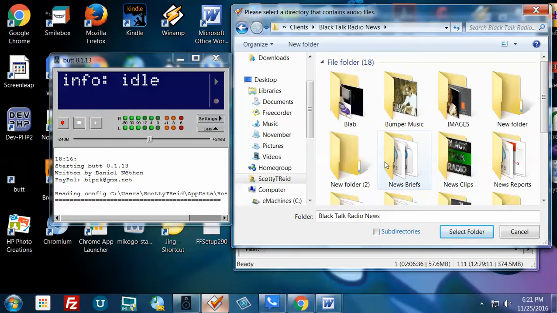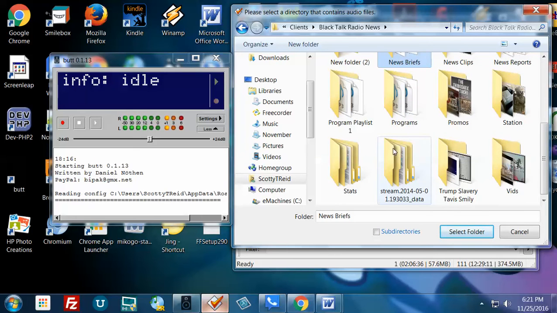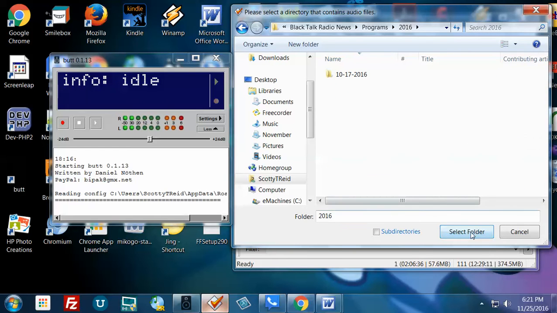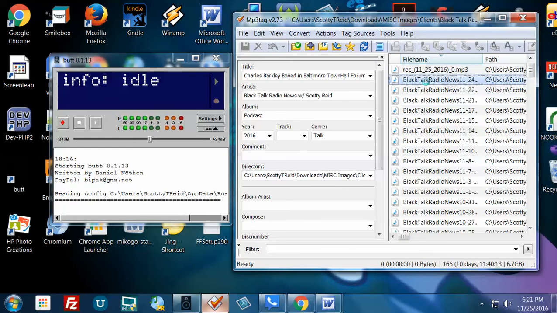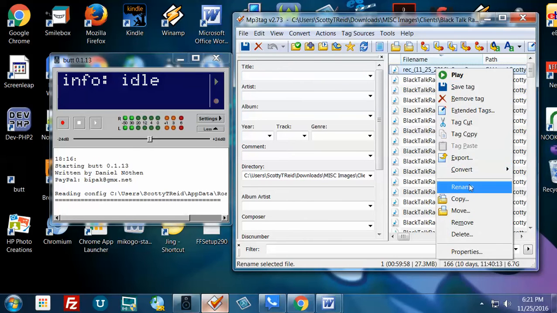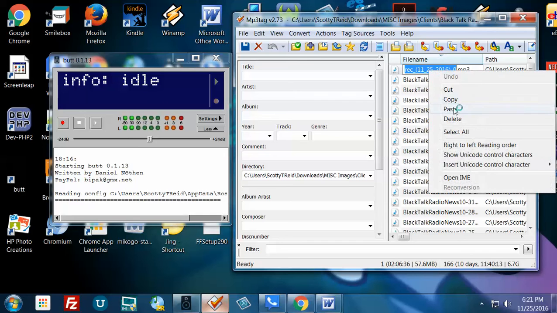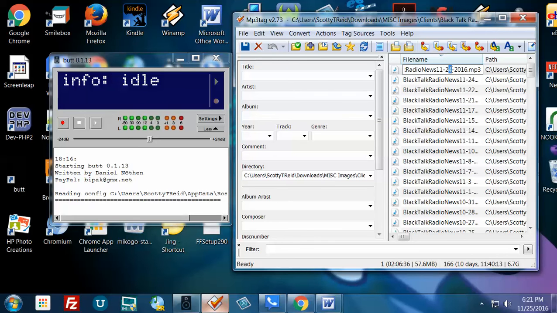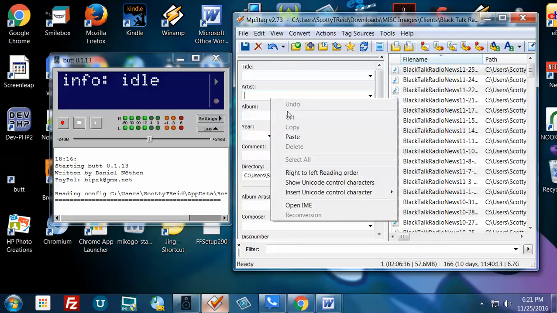Again, free tools are great. They complete the function that they are meant to complete. Select that directory. Now I'm just going to rename it. I have my little routine. Put today's date. Then it's a matter of copying and pasting other information from an old podcast to a new one.